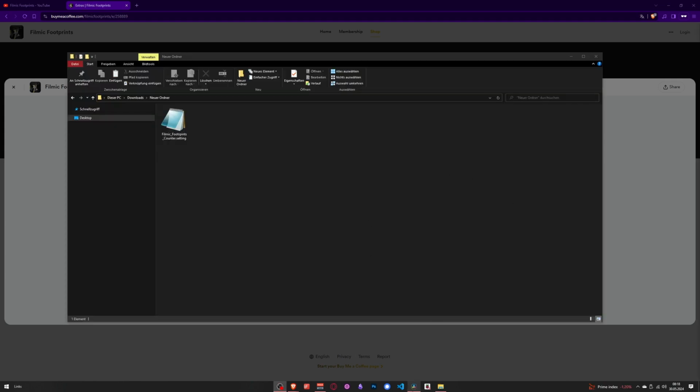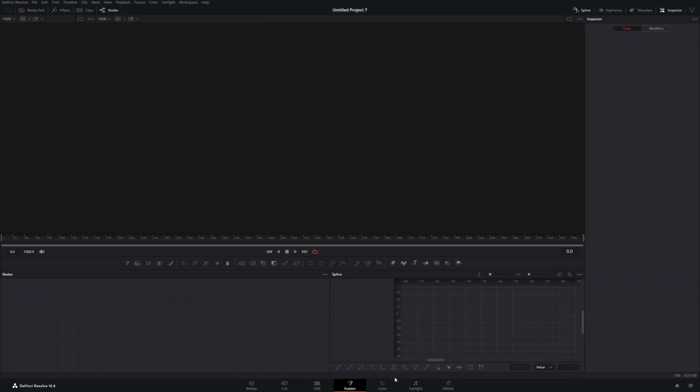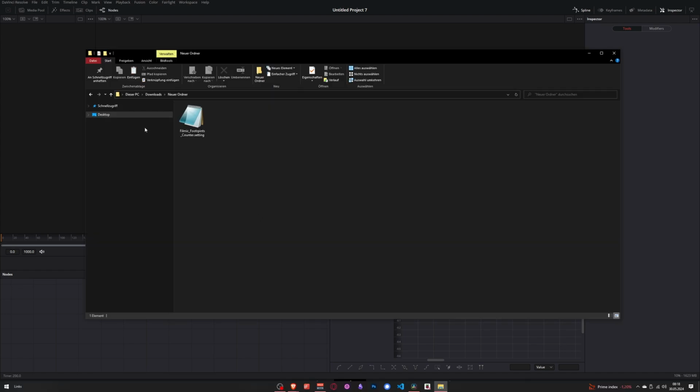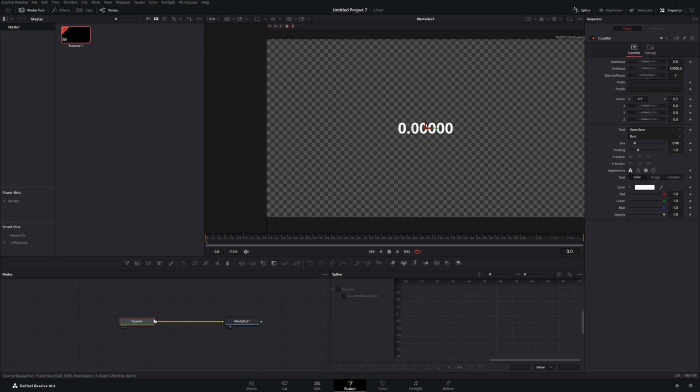You can then open up DaVinci Resolve and open up a Fusion composition. And then from your Explorer, drag the .setting file into your Fusion composition. And here it is. This is the counter macro, which is a new node now. And let's see what we can do with it.